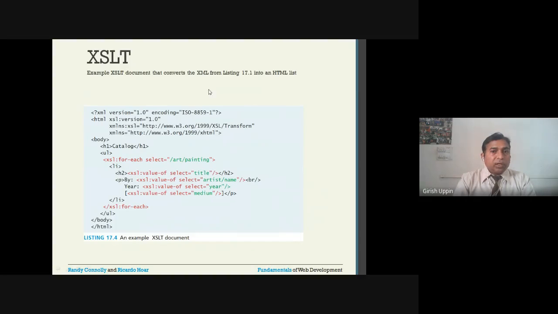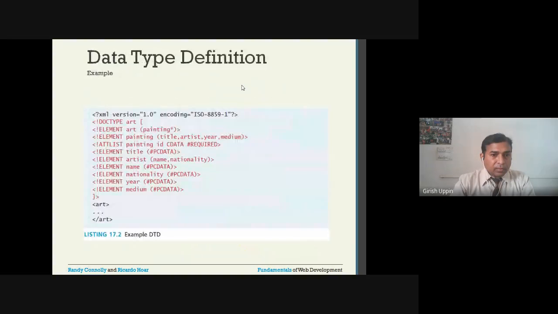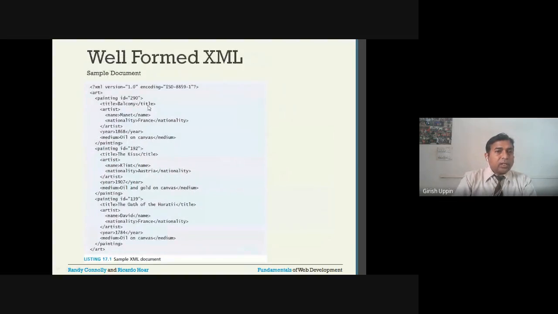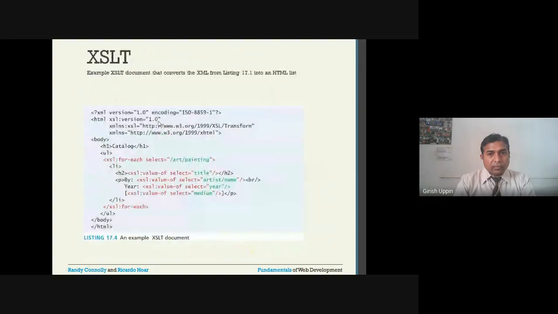So this is the example that converts XML from listing 17.1 into an HTML list. Okay, what is listing 17.1? It is the XML. Okay, this is the initial XML. So this will be transformed. This is the XML document. You have to remember the same XML is used in all the codes. That particular XML will be converted into an HTML list.